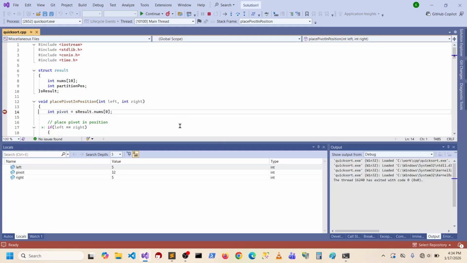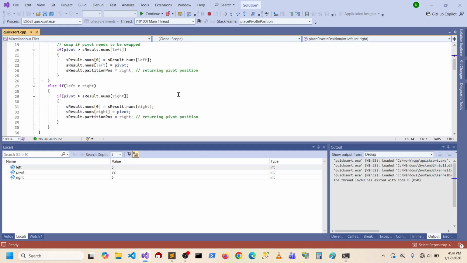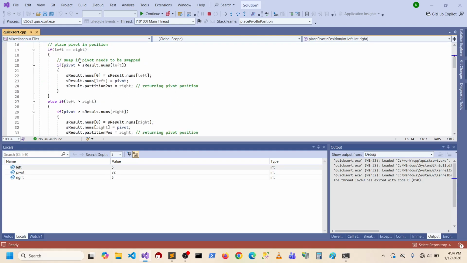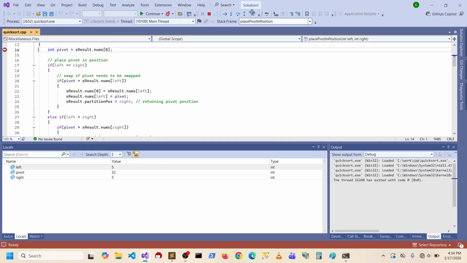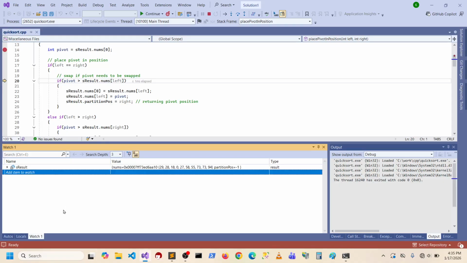So left is 5, right is 5. So they ended up even. So that means down here, it should come in right into here. So let's do that. Goes into there. What's that? Let me watch this. Result.